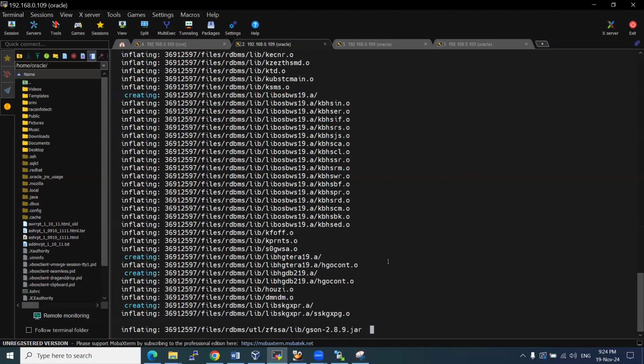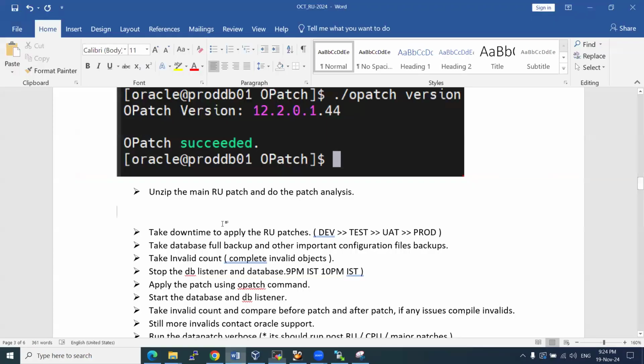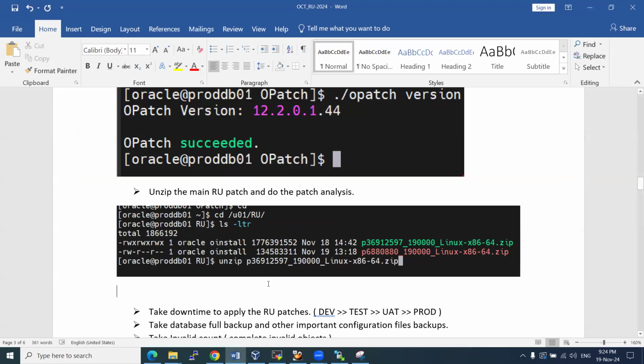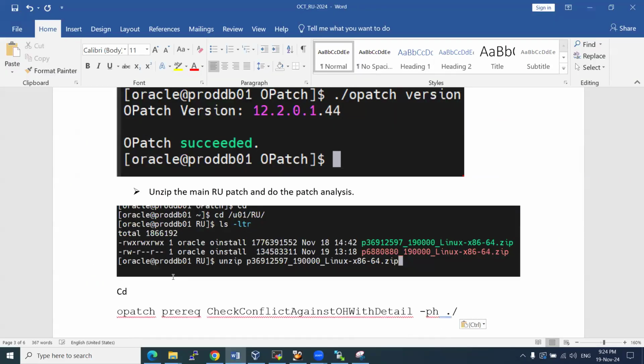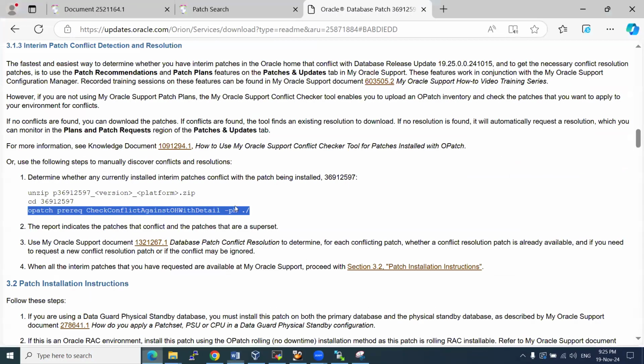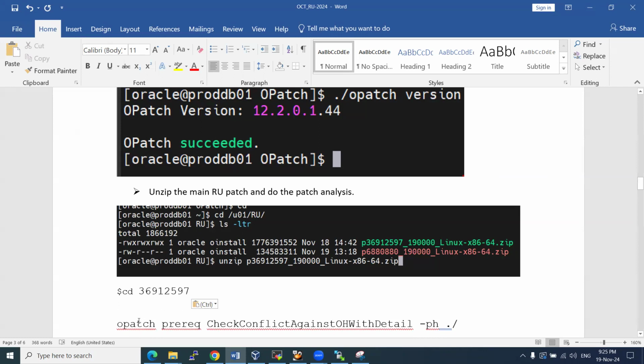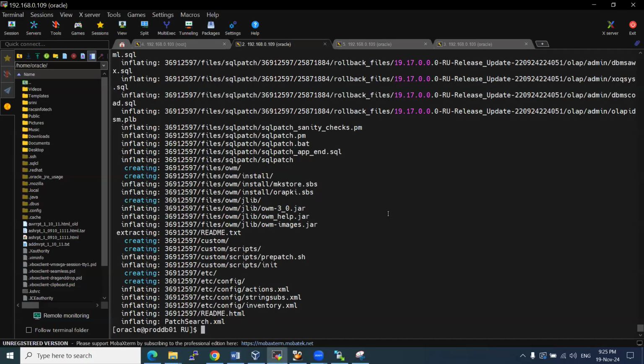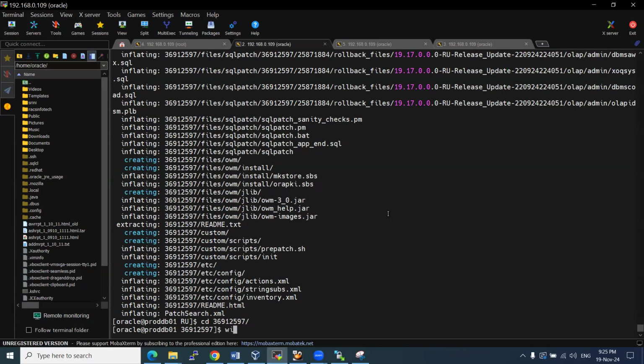Okay, just enter. That will unzip the patch. Once the patch is unzipped, we can use this command: cd patch number. Go to the patch number location, it's 36, or else we can use this. Okay, in this location and run this script. Go to 3691 to this thing, which is Opatch.